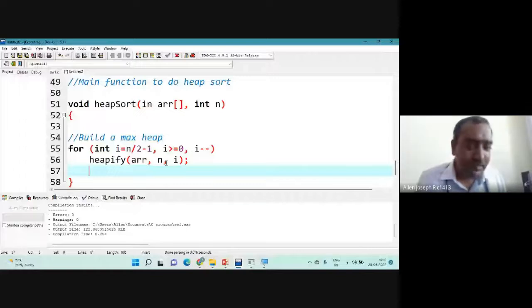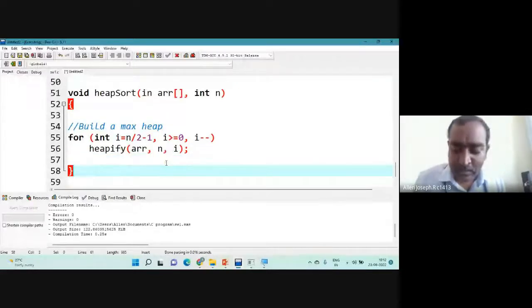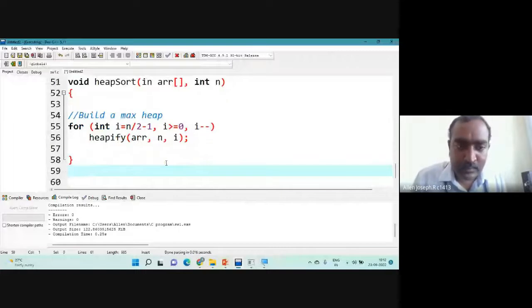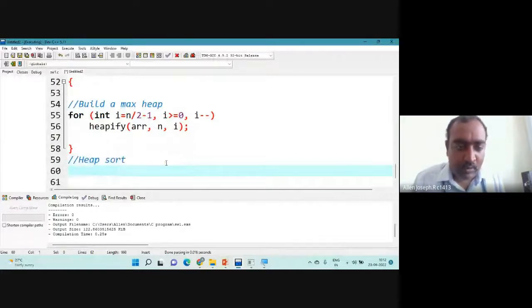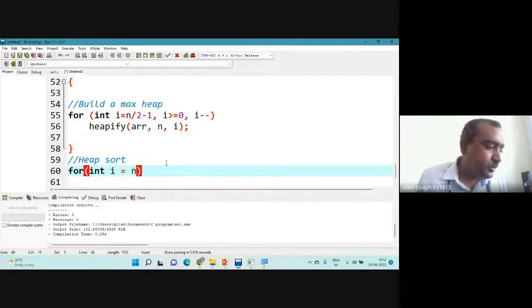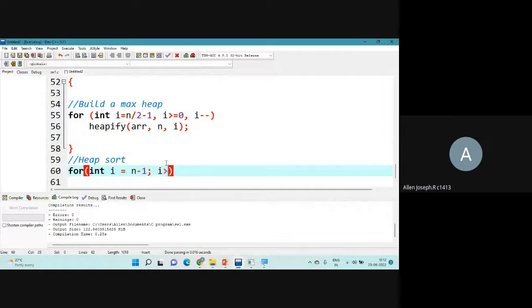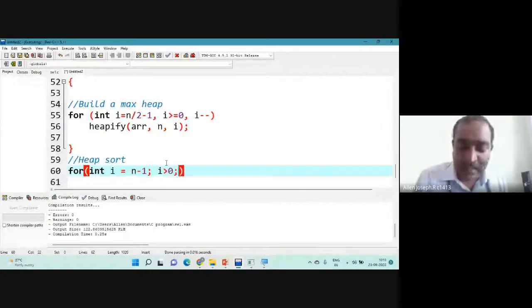I'll go with heap sort. So this is a heap sort. Let me just type the code again: int i equal to n minus 1. Please calculate this one, as it allows you to traverse the heap. This is i equal to n minus 1, i greater than 0, and the next one is decrement i. We'll start from the highest and then go to the lowest.